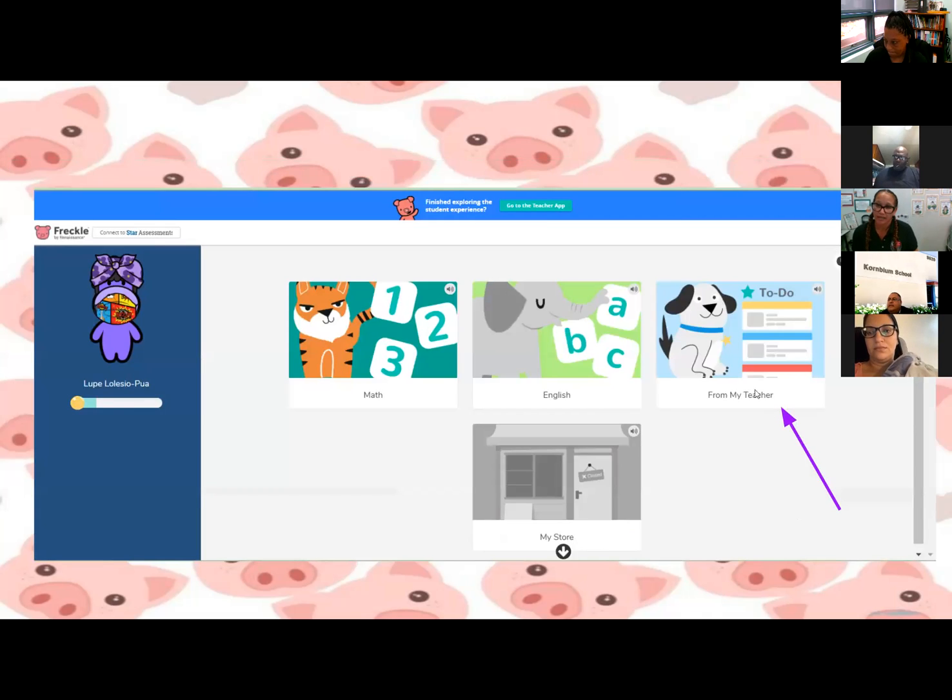Okay, but the next feature is from my teacher. If you have a K-1 or 2 student, this looks like a backpack. The backpack and the to-do list right here are just specific assignments that your teacher has assigned to the student. So teachers can also assign specific skill activities for them to complete. Now, when they come to Freckle, they need to complete these assignments first before they can go into choosing practices in math or English. Okay.